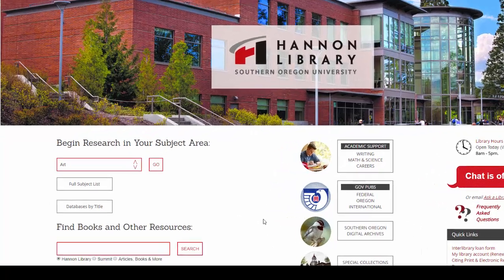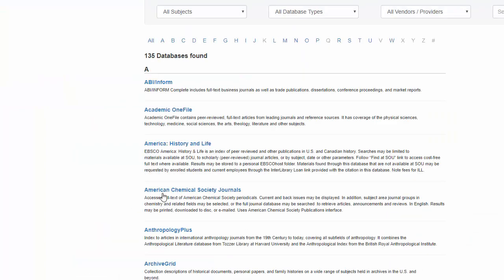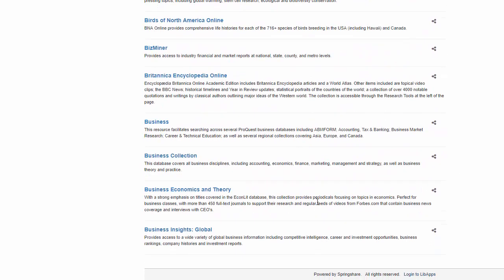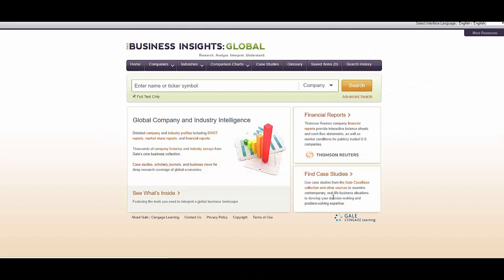First, go to the library website and then click on Databases by Title. And then click B from the A to Z list. Find Business Insights Global at the bottom of the list and click on it. You'll be taken to the database.